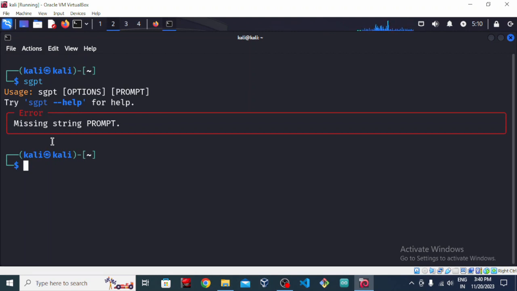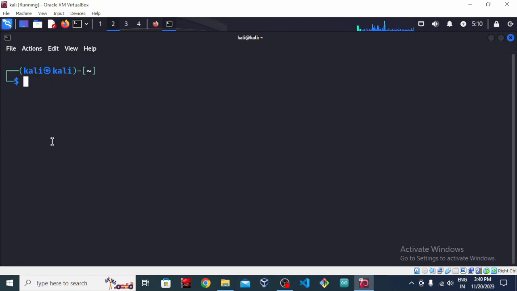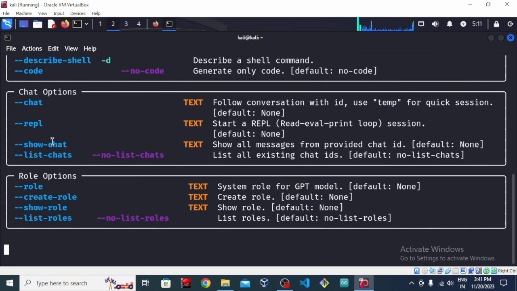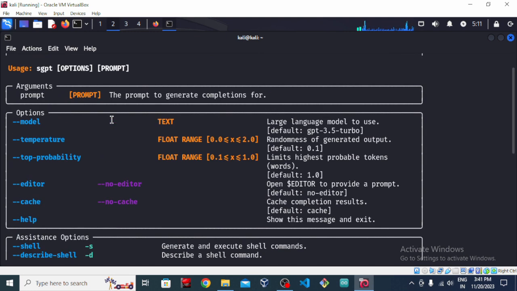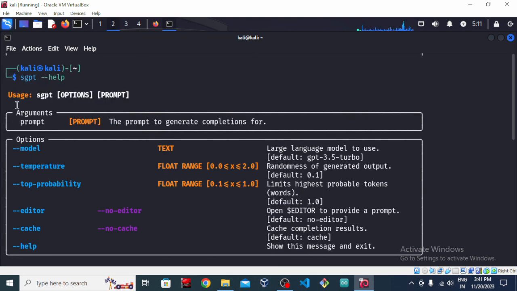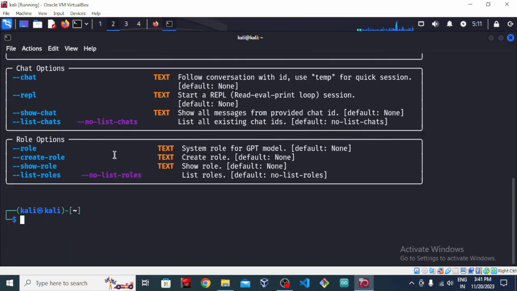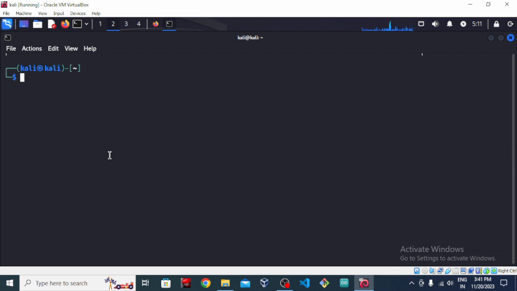And after all the installation and everything, what you need to do is say SGPT and dash dash help. And after the help menu, you are able to see a bunch of stuff in your system as well. You can see the usage, SGPT, option, prompt, and everything like that. But ignore everything for now. I'll just tell you how simple it is, right?